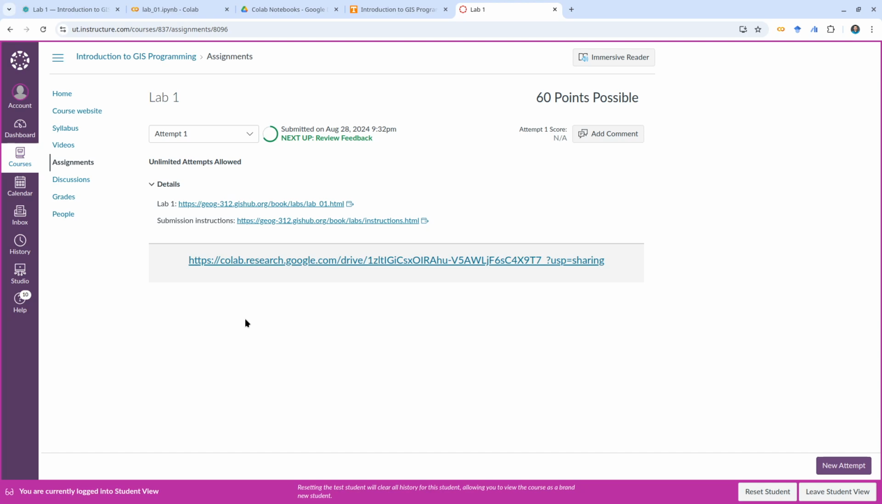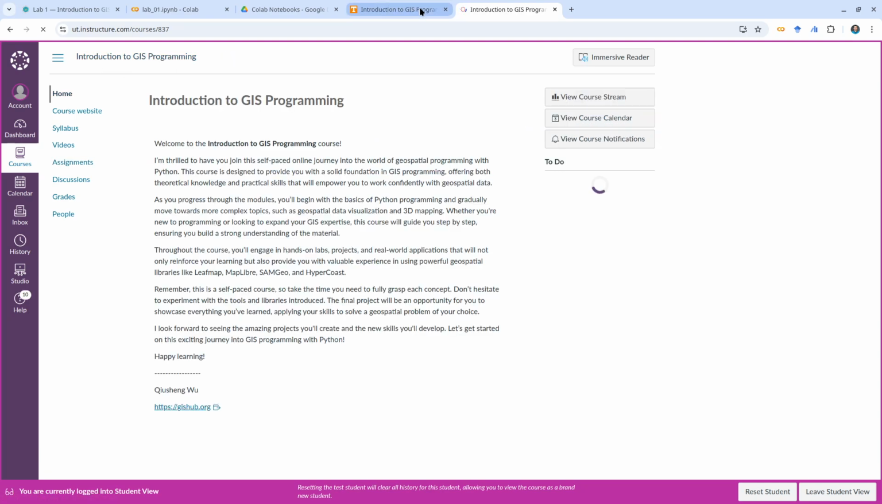Then you can just wait for me to finish the grading. Then you can check your grade. After you finish all the lab assignments and also the final project, once you pass the requirements, a certificate will be automatically generated and sent to you. So this is how you can submit the lab assignments using Google Colab.